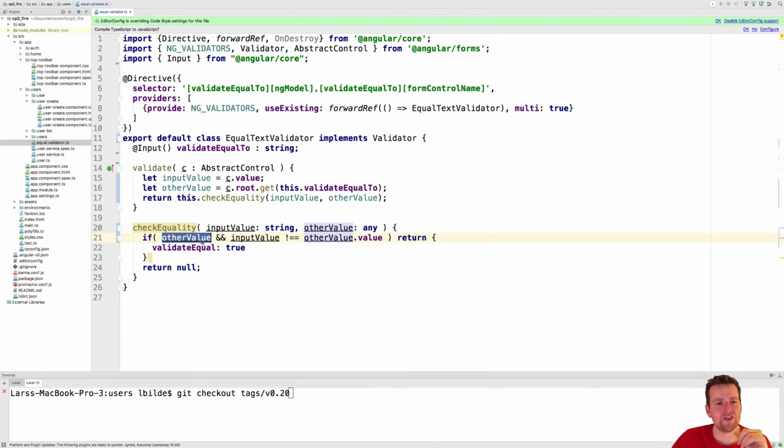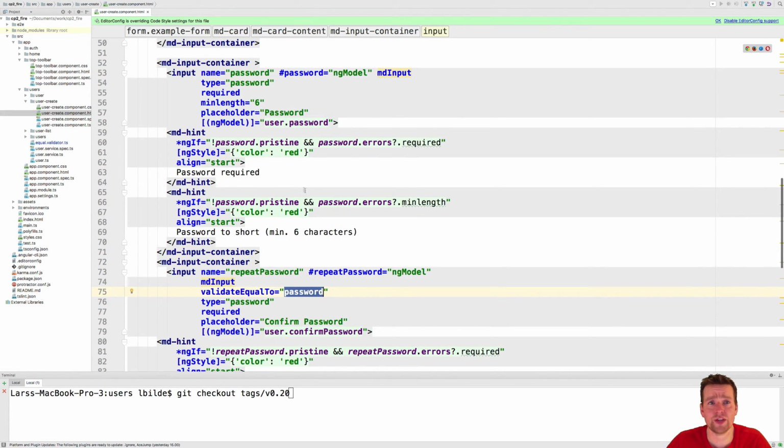So first we just check if the other value is even something. If it's not anything at all, we don't even want to do the test, and we'll just return null, meaning everything is fine. If the input value is actually something and it's not the same as the other value, then we return validatorEqual true, meaning that there's an error. We are not valid. It's not the same text in both fields. So that's pretty much all we had to do. That's the validator for you.